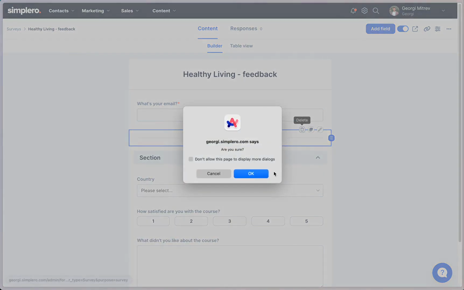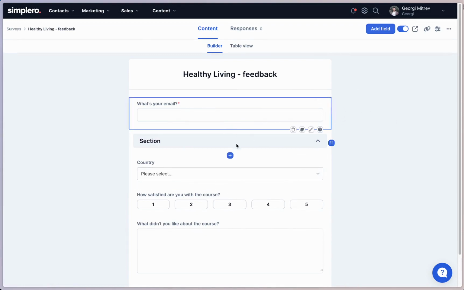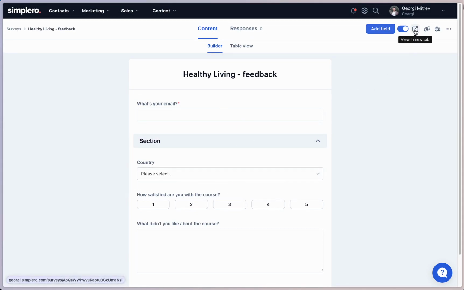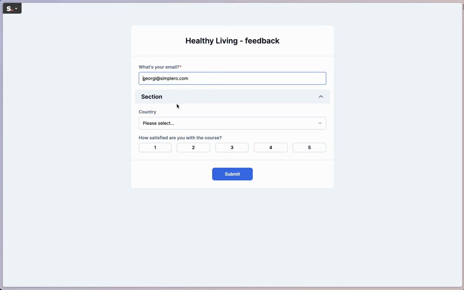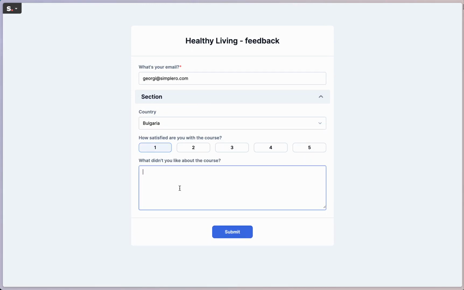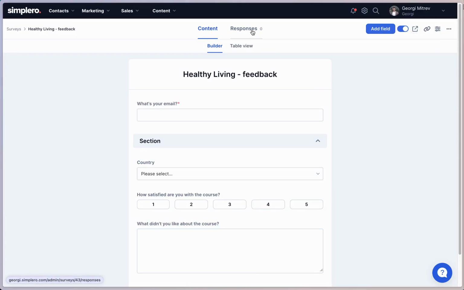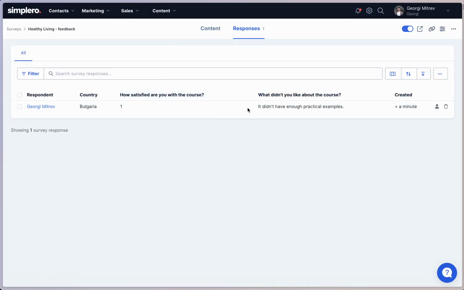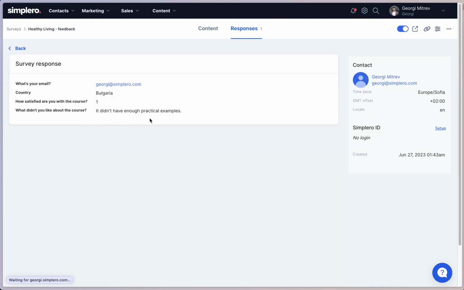So now let's just go and fill in our survey and see how it looks after it's filled in. So yeah, this is my email. I'm from Bulgaria, and let's just say why we didn't like the course. After the users submit their response, we can go to the responses page and we can see that the response is here. We can open it and see the exact answers that the users provided.